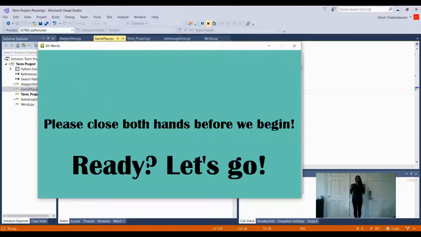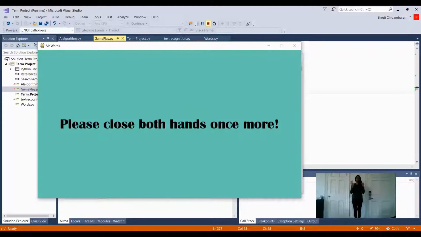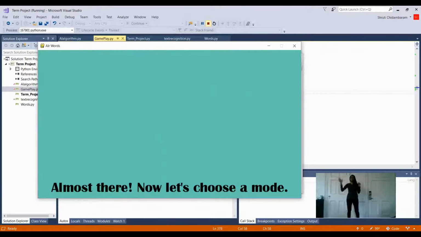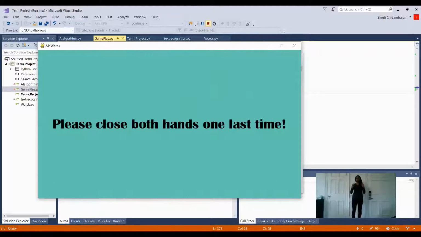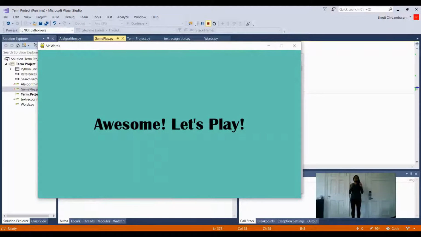So the way this works is first, the player chooses which hand they want to draw with, their dominant hand. And then after this, the player will choose a difficulty level, with level 1 being the easiest and shorter words. Then they choose a mode, either to play against the computer or just by themselves.